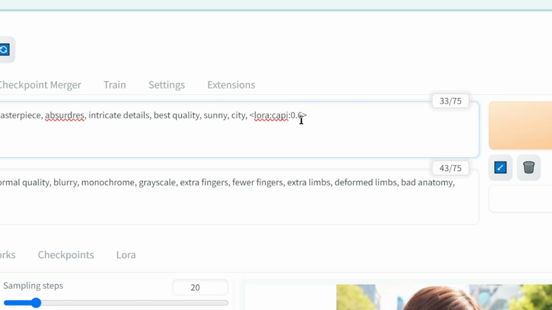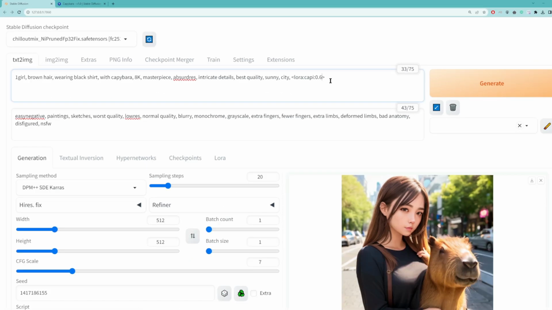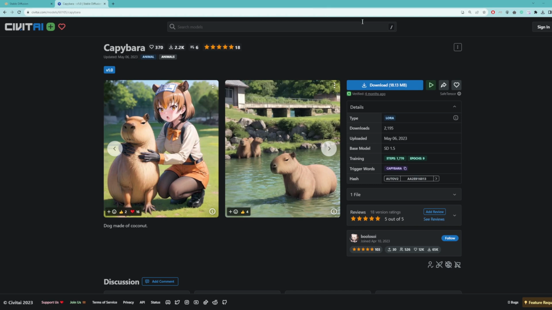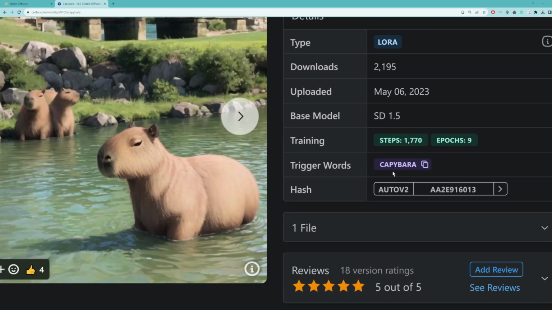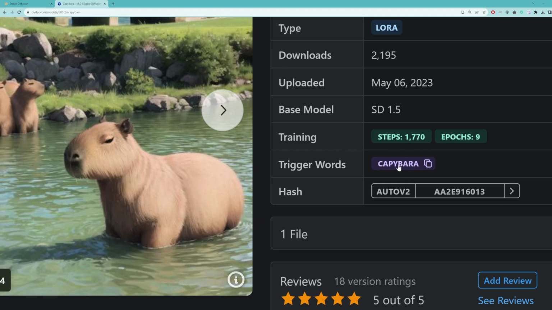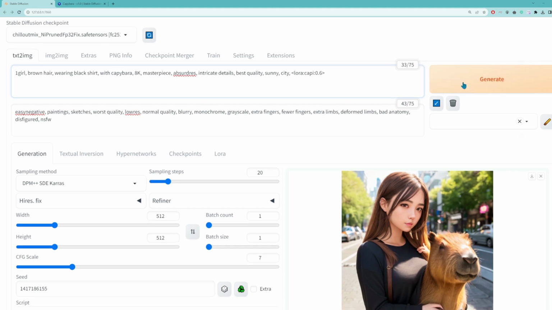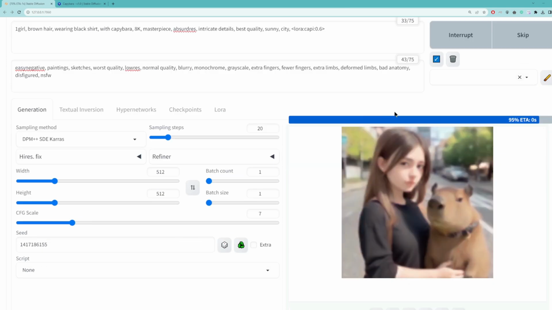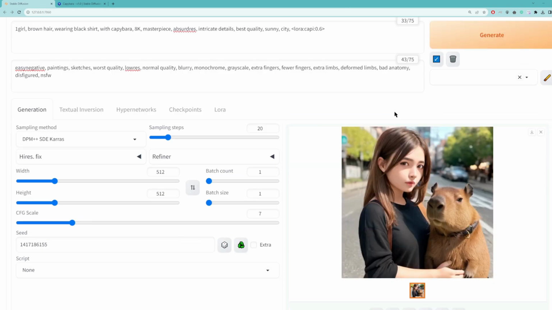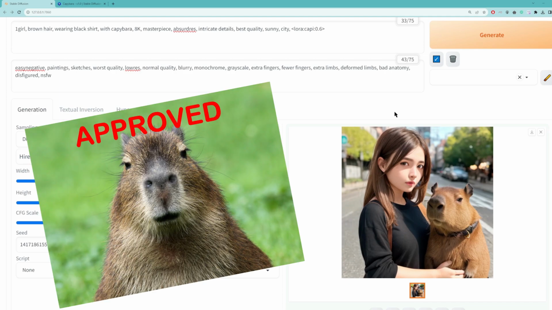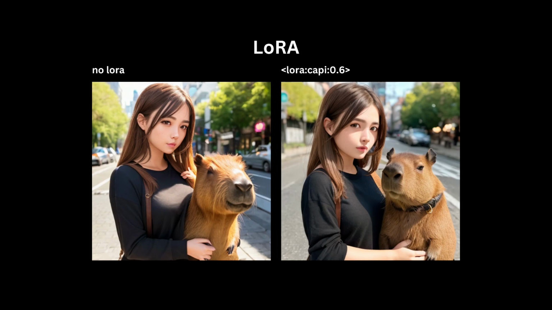Now, it's also important to add in trigger words. For some LoRAs, you need a word or set of words in your prompt to activate the LoRA. Going back to the page on Civitai where we found this LoRA, you can find the trigger word here, which is capybara. So let's go back and add the word capybara to our prompt. Now, all else being equal, let's click Generate and see what it gives us. It looks pretty good to me. So here's a side-by-side comparison without the LoRA and with the LoRA.